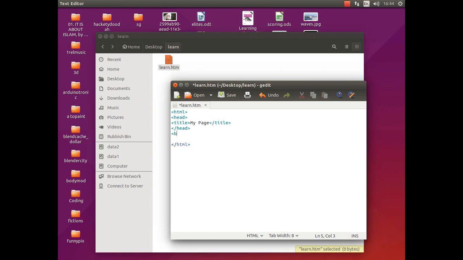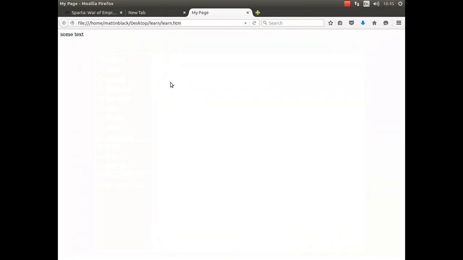Then we want a body, and this is where all the stuff goes that you see in your browser. The title goes in the bar at the top of your browser. Then slash body, and then you can put some text in there. It doesn't really matter what it is, it's just so that you can reassure yourself that you do actually see it. Then we're going to save that. Now if you double click on this HTML file, it should open in your web browser, and you'll see at the top you've got your title, which says my page, and you've got the text you typed in, which says some text. Riveting stuff, isn't it?